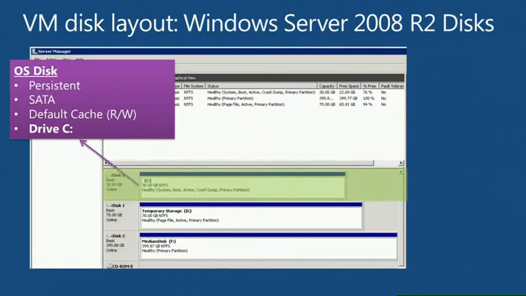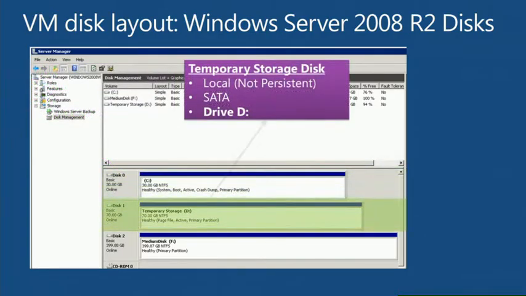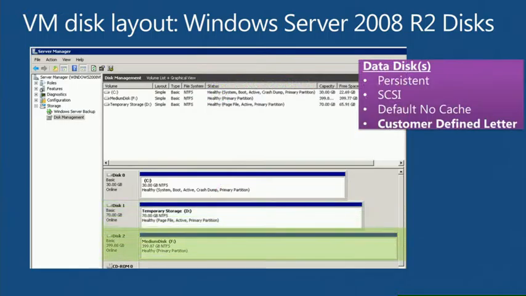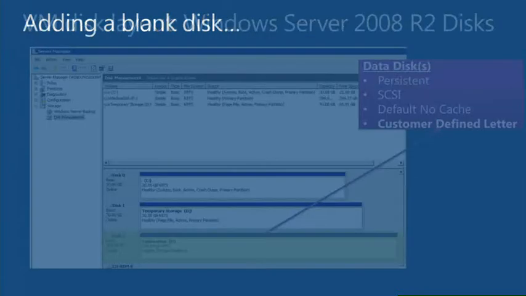So same thing with Server 2008 R2, just to quickly walk you through what this looks like. Right? You can go through a similar concept, Drive D, and then of course Drive F.